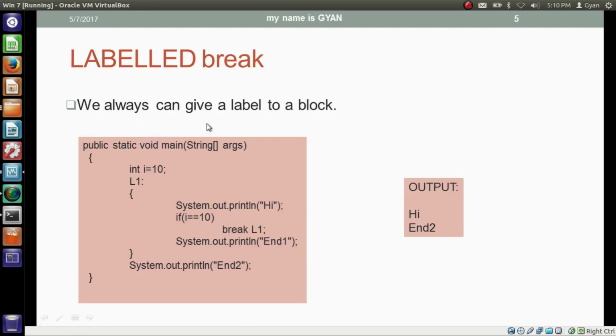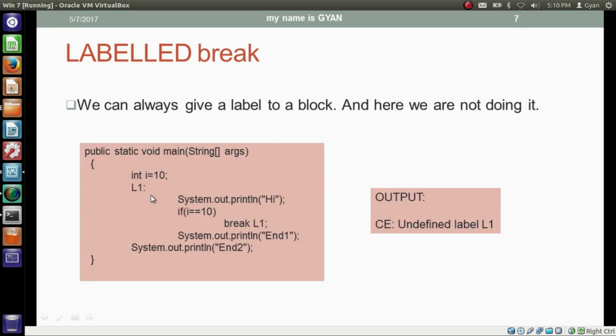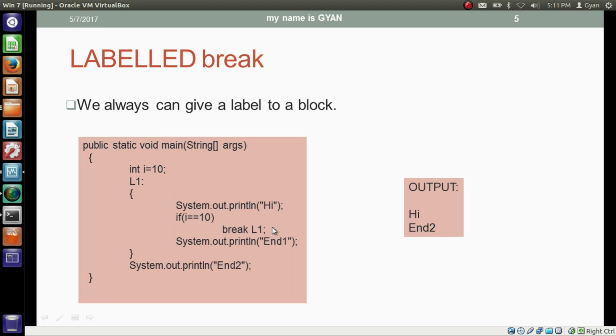We can always give a label to a block. You can see here, this is another program and here we are defining a label and this label does not belong to any block, and that's why this is an error. So we can only define the label for a given block. Writing any code between opening and closing brackets is called a block. And the label L1 is defined for this block.